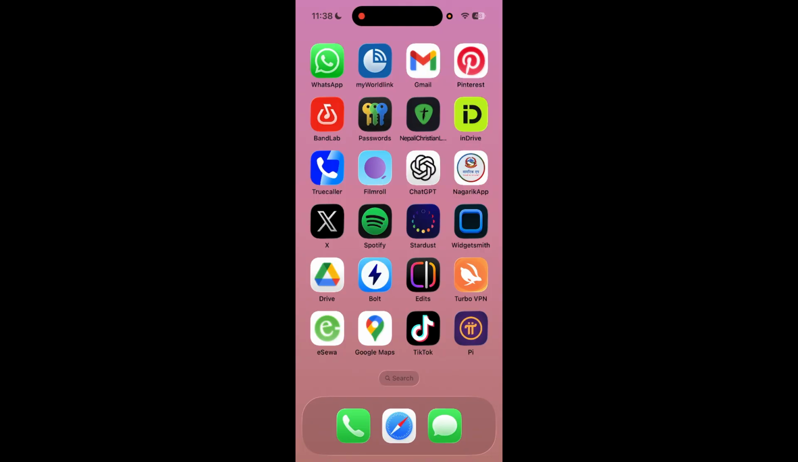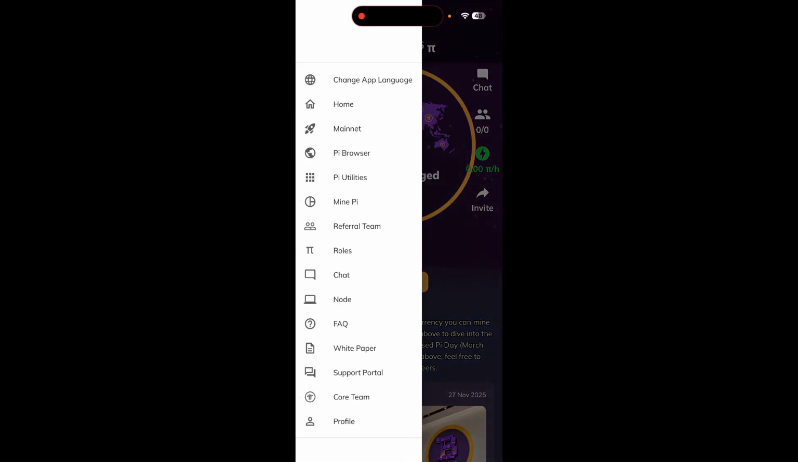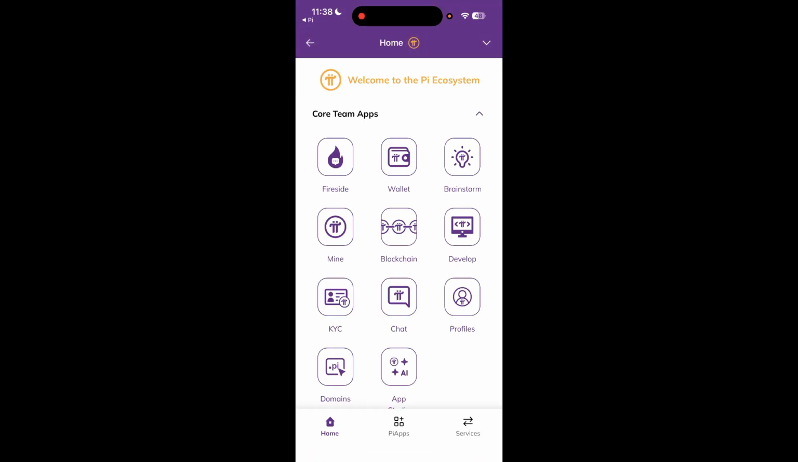So first, you need to open your Pi Network app here, and once you reach this Pi Network dashboard, in the top left we can see there's a 3-line icon. Select your 3-line icon here, and once you reach the left hand side, we can find the Pi browser just below the mainnet. Select it. Over here you can simply sign into your Pi browser, and you can have access to your KYC on the bottom just below the mine.